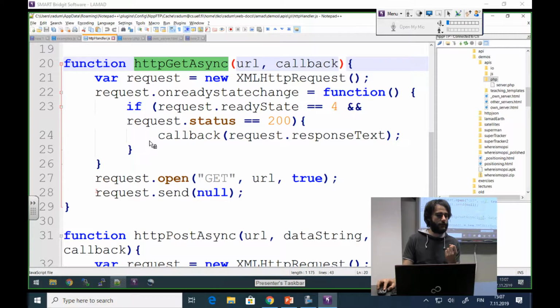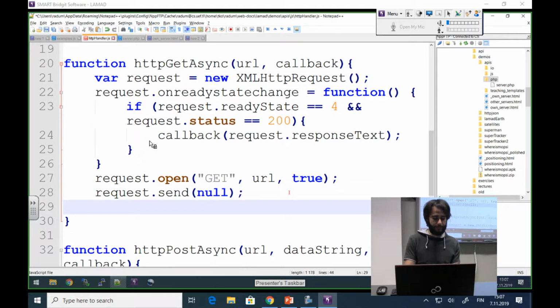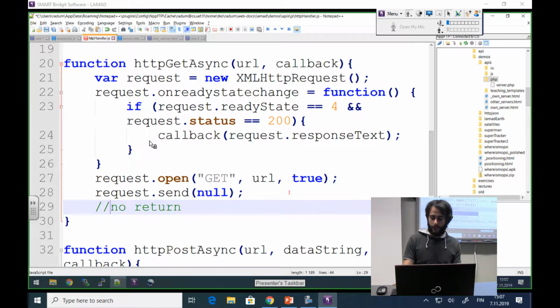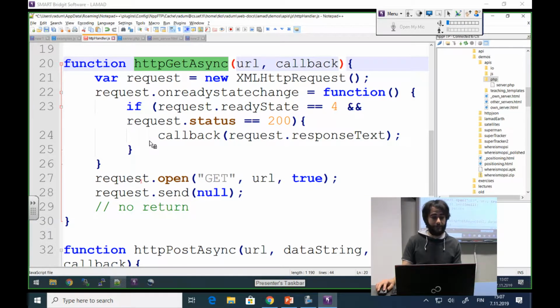This function actually doesn't return anything. It's in fact called a procedure, I think. If you don't return anything, it's not a function. But when the result is available, it passes it to another function given as a parameter.